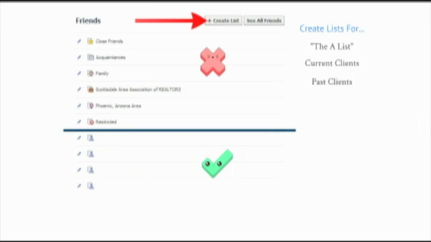So some other ideas for lists: current clients. It's always good to keep up with what they're doing, what they're thinking. Past clients. I would always recommend starting with your A list and then going through to your past clients and seeing what they're up to on Facebook, or if you're targeting just past clients. If you're currently working with somebody but you're going to send out a post about something that would be just specific to past clients, you can target those people.